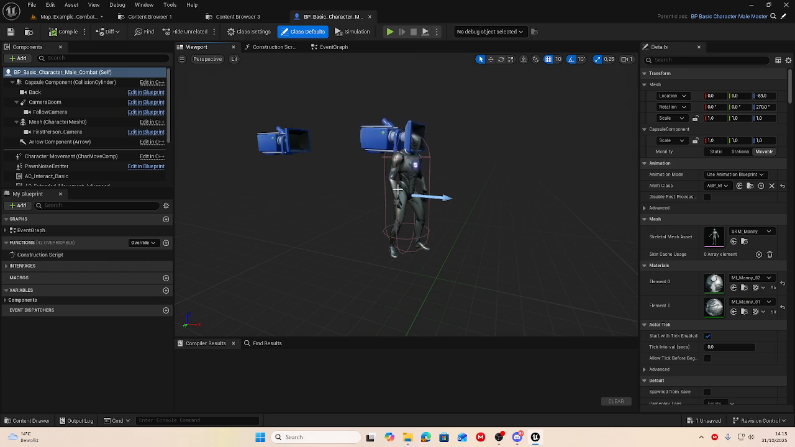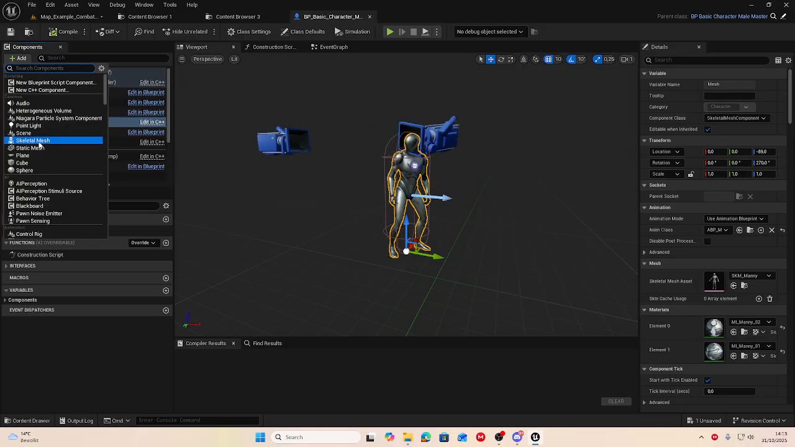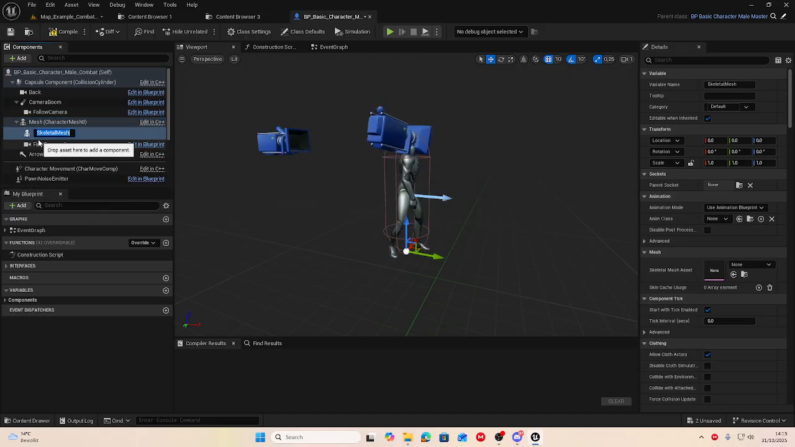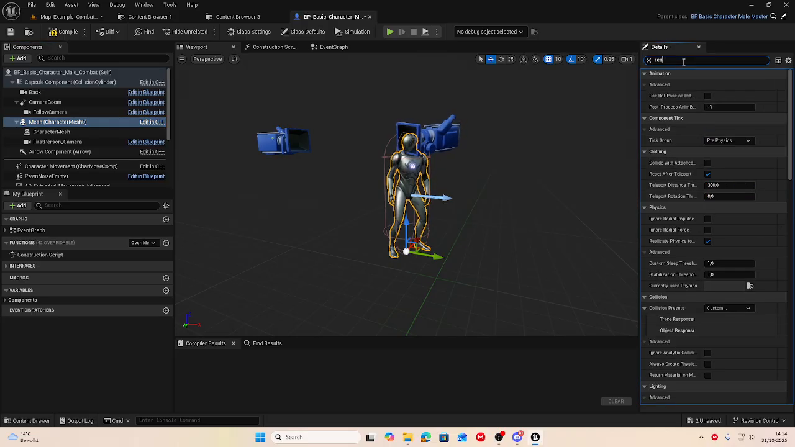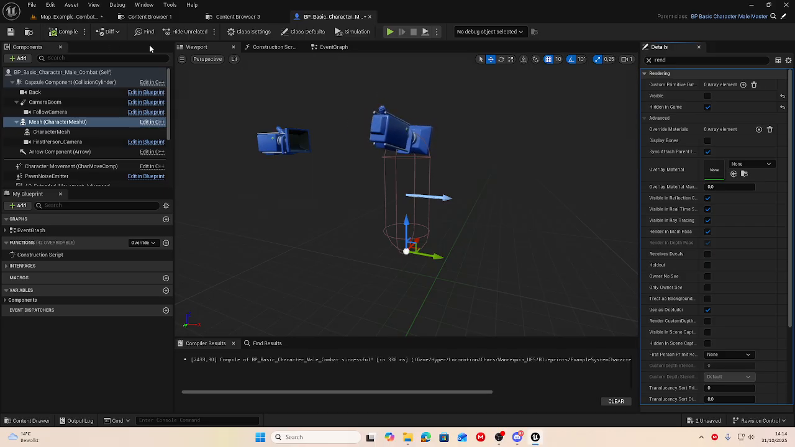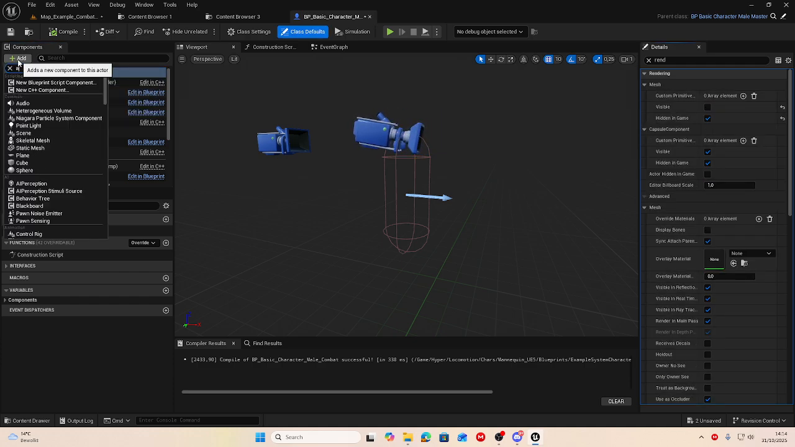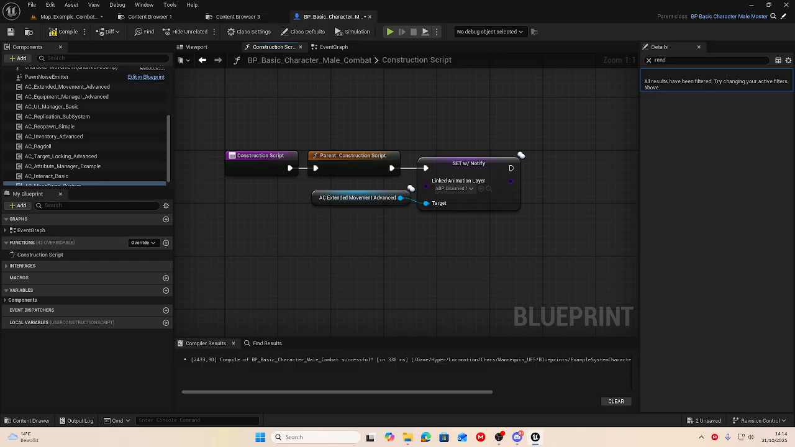But on my character, I'm going to use the custom component. So, same thing. Add a skeletal mesh, character mesh. Go here, render, hidden. Okay, that's good. Save it. Because now I want to add the custom one.